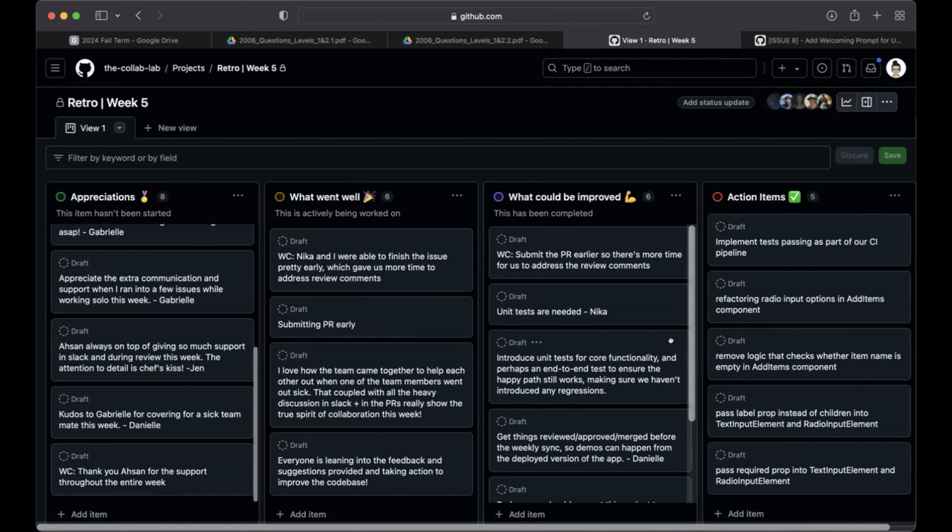Yeah, just to make sure we haven't introduced any regression. It's very easy to make sure just your code is working, but then as reviewers, we test out the functionality of the whole app and sometimes find things that get broken. So having unit tests and more. I said my action item is to implement those tests passing in our CI pipeline. I think it's really going to improve our code base further.